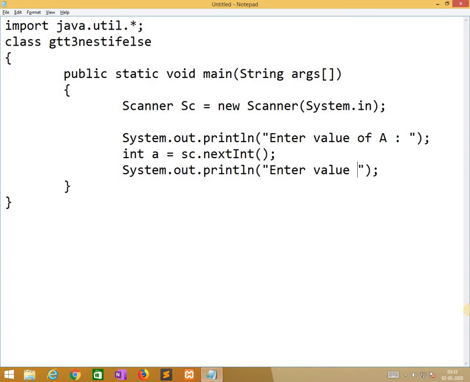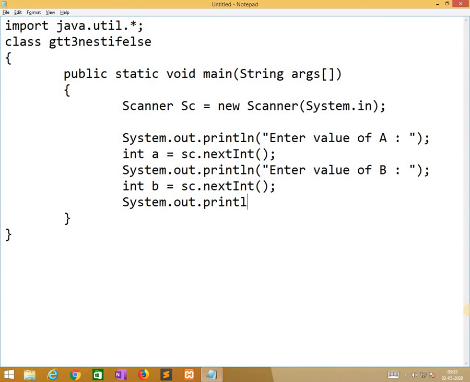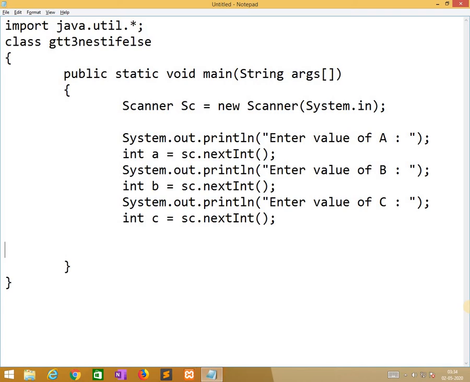Enter value of B. int b = sc.nextInt(). So the next is System.out.println, enter value of C. int c = sc.nextInt(). So till now, what we are doing is reading the values of three variables.